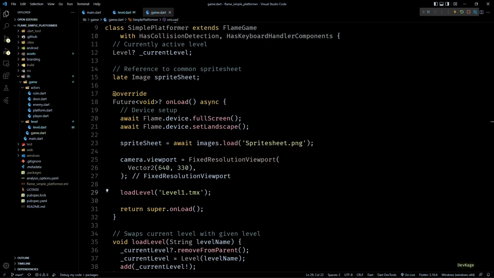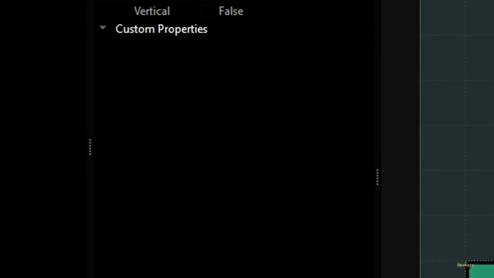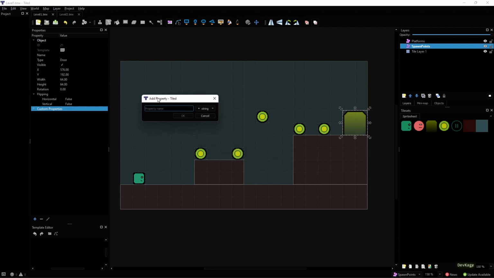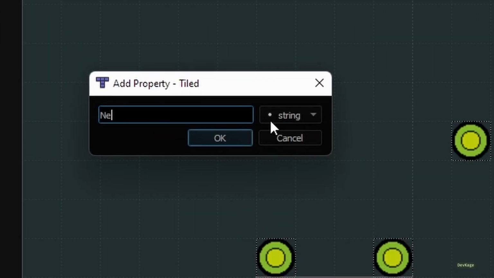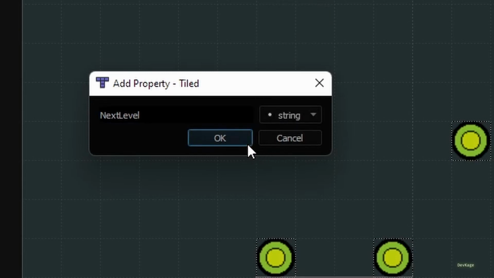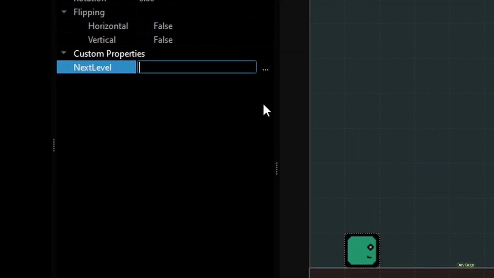For this, I'll open up level 1 in Tiled. Here, if I select the door object, you can see that we get a custom properties section under the properties panel. We can add our own custom properties here by right clicking and selecting add property. This will open up a new dialog where you can enter a name and type of this new property. In my case, I'll name this as nextLevel and set the type to string. Once you click OK, you should see your new property listed here.